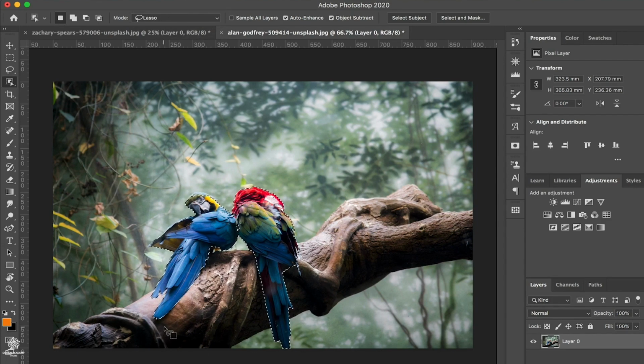Of course, we can subtract as well, pressing the Alt or Option key and drawing around our subject roughly like that, and Photoshop is doing a very nice job for us. So as you can see, guys, Adobe is trying to make selection so easy for us, and it's getting really smarter and sharper. However, let's discover even more features in Adobe Photoshop 2020.